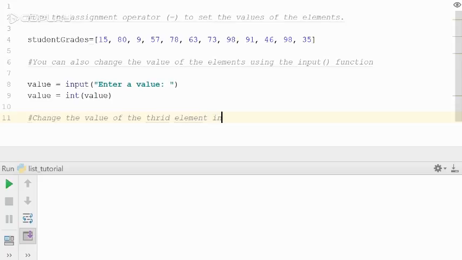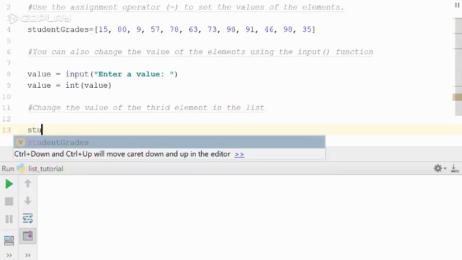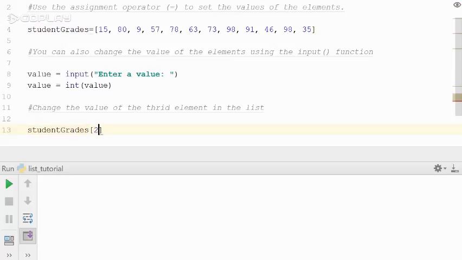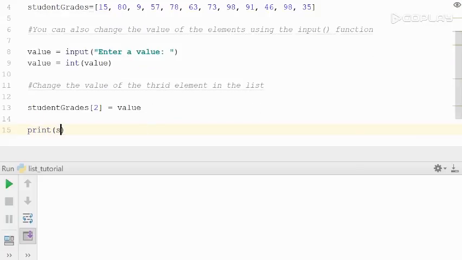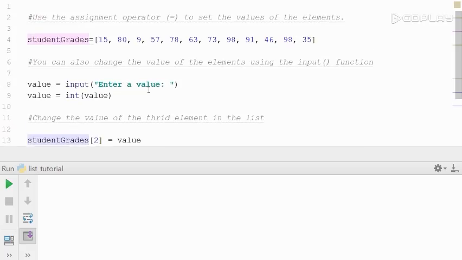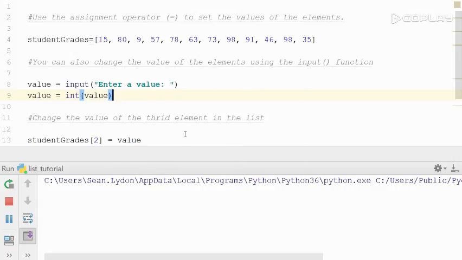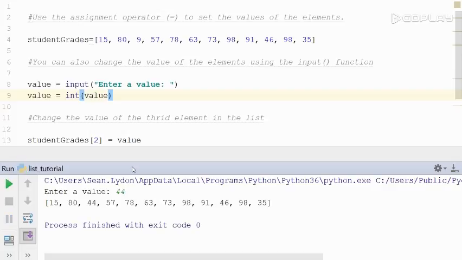So now let's change the third element in our list to the value inputted by the user. As you can see here, the third element is at index 2. And finally, we will print the list to see that the value has changed. So when we run the program, it'll ask us to enter a value. So we'll enter the value 44, and when we print our list, we will see that the third element has changed from 9 to 44.